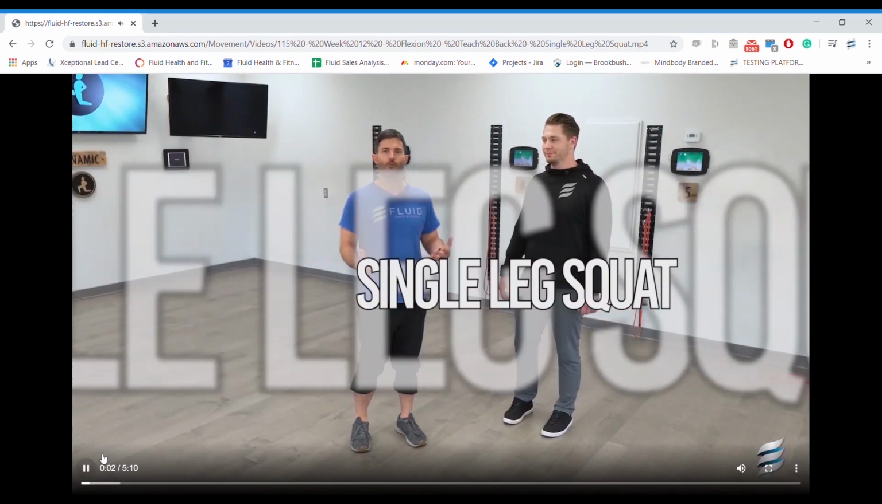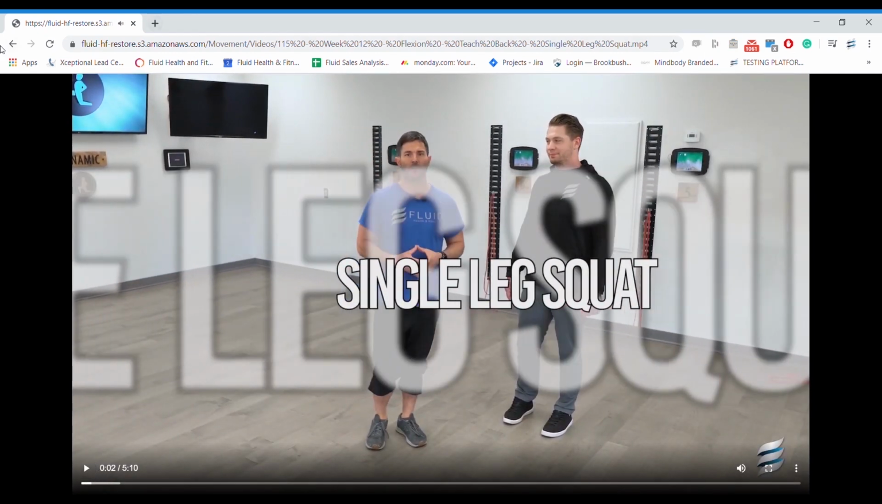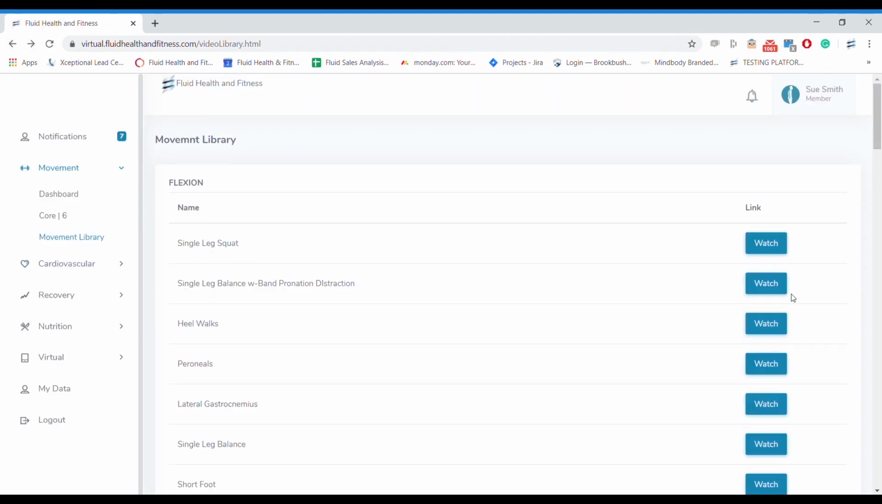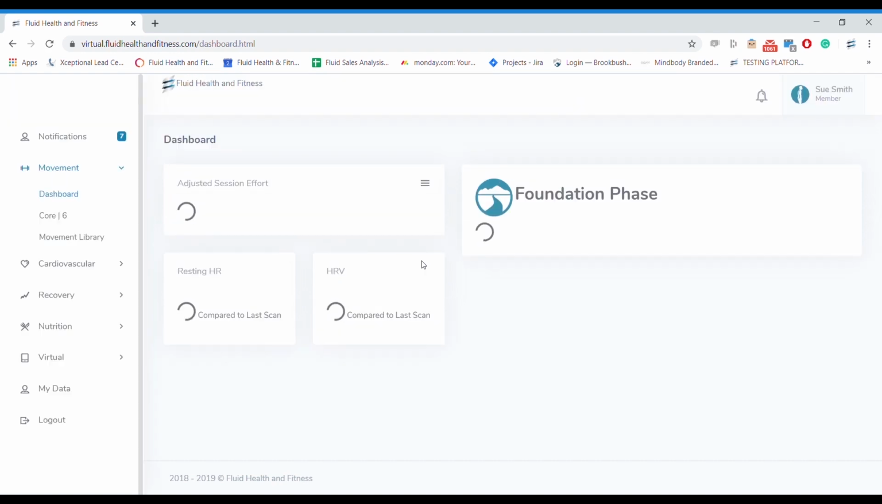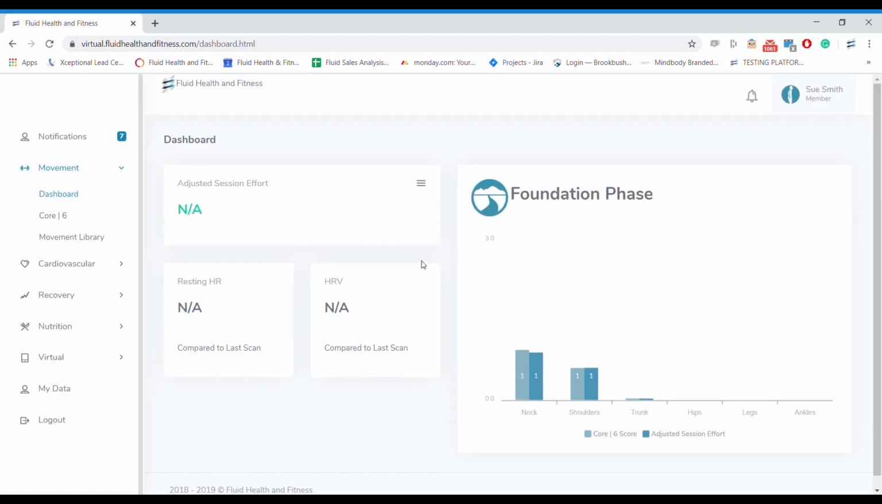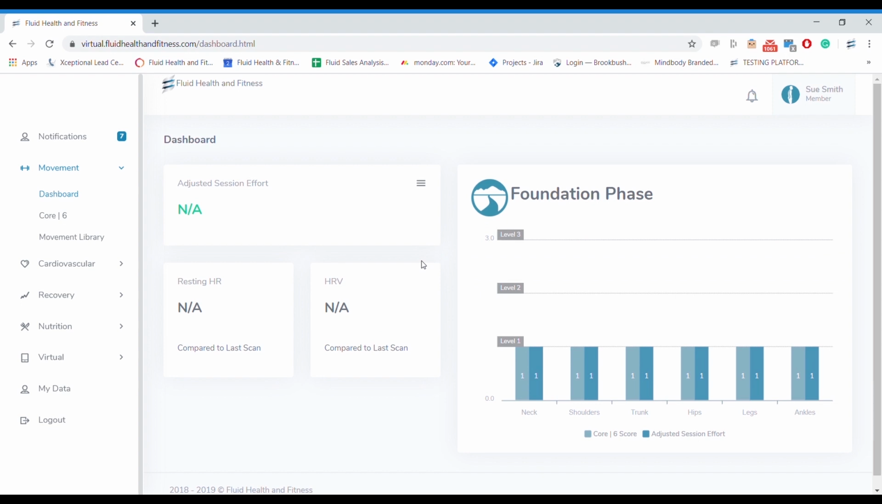So for this week's posture movement check, we're going to use it as a tutorial. Just know that this is all available to you with your membership, and you'd be able to reassess every 12 weeks to get your Core 6 new results, and then move forward into different levels of exercise. If you have any questions on any of this information, feel free to reach out to us at admin@fluidhealthandfitness.com. And again, this is the Core 6 movement biomechanical screen.